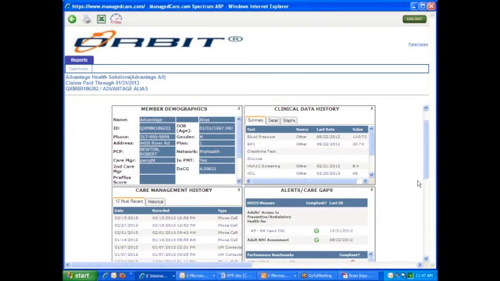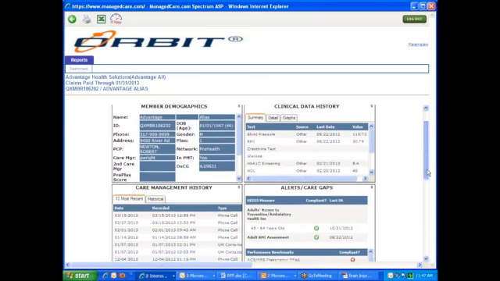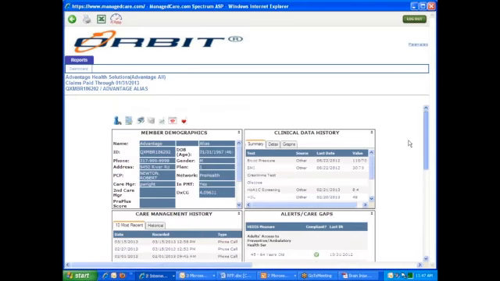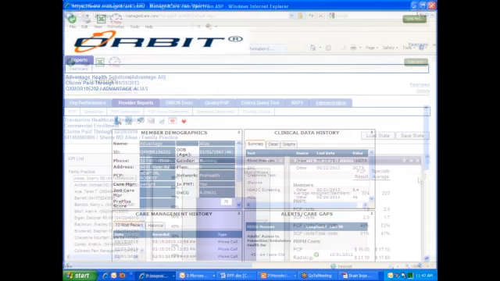Pause for a second here. Any questions? No. Okay. So again, this is a tool. Now I'm going to switch to the provider dashboard to show you what the providers actually see.